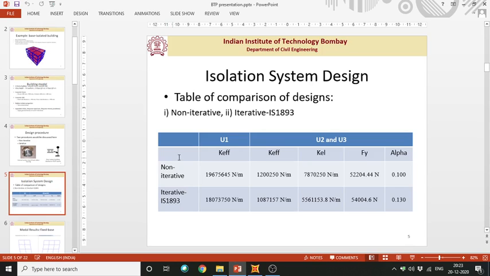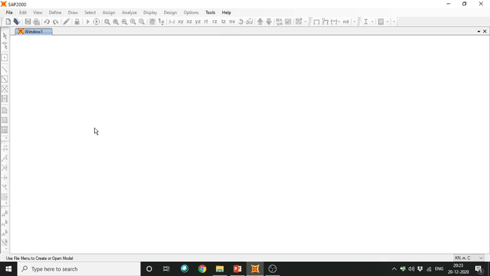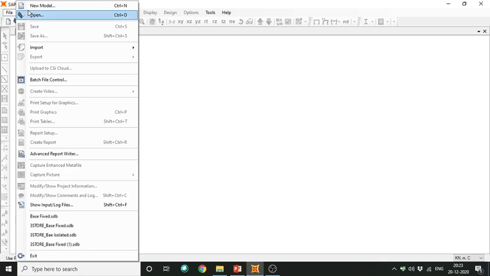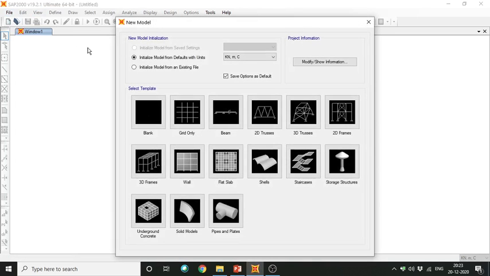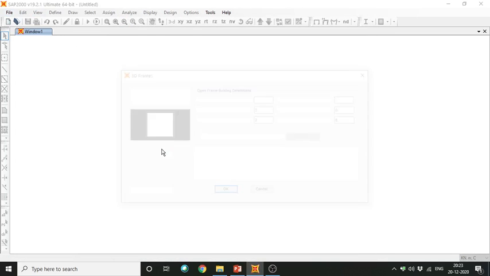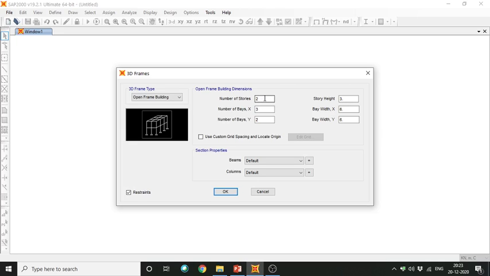Okay, so let's get started with the model. So here is SAP window. So first of all, we need to create new model, 3D frames, three-story, here 2, 3, and the height of stories 4 meter, and bay width along x and y both are 5 meter.